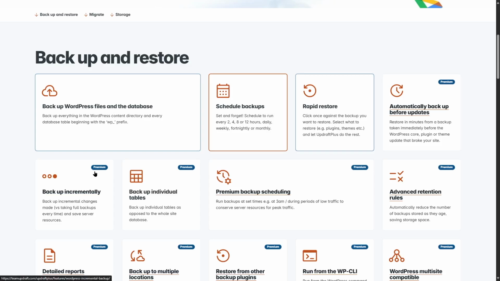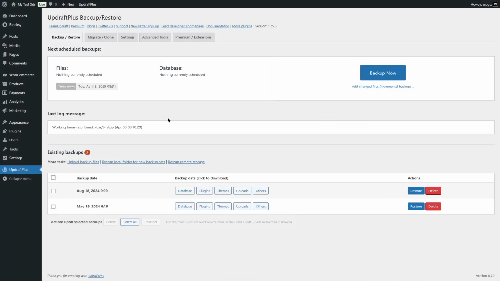So let's head over to our WordPress website and see this feature. This is our test WordPress website and we have UpdraftPlus installed. Now in the backup and restore tab, here you can see that you have the option to backup your site just by clicking on this button. We can also add changed files, which is the incremental backup. So only the changed files will be backed up and the rest of the files will remain the same.